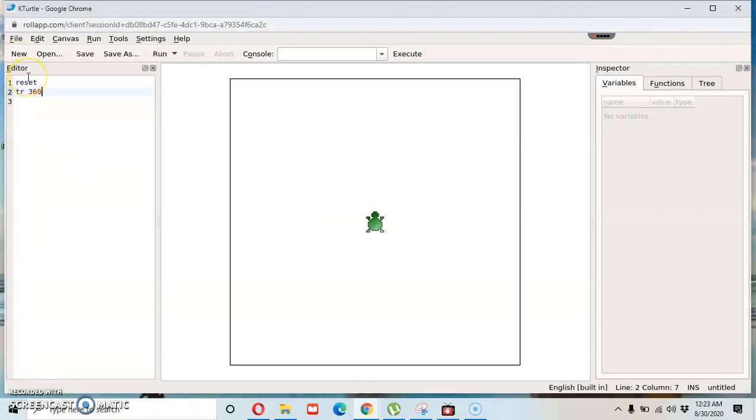The reset command is a special command that cleans up the canvas completely. You can use it whenever you want to try a new set of commands. It will bring the turtle to its original first position. The commands TR360 or TL360 would make the turtle turn one complete circle.